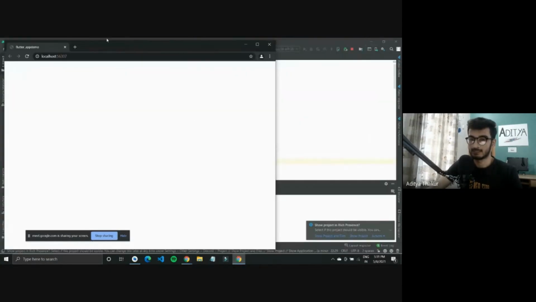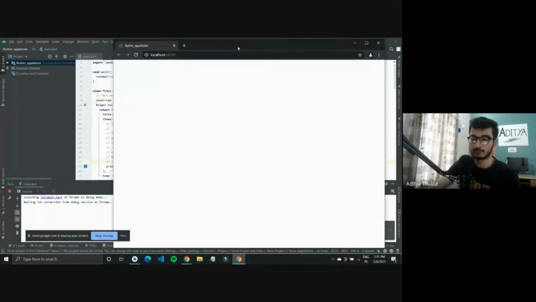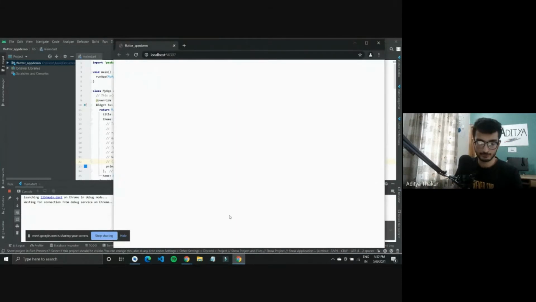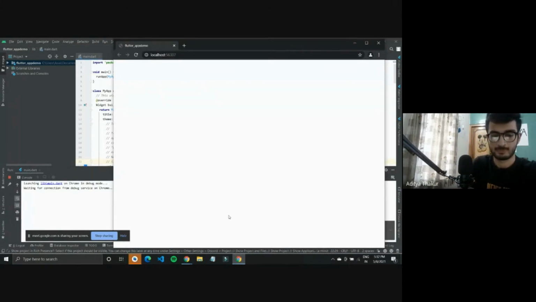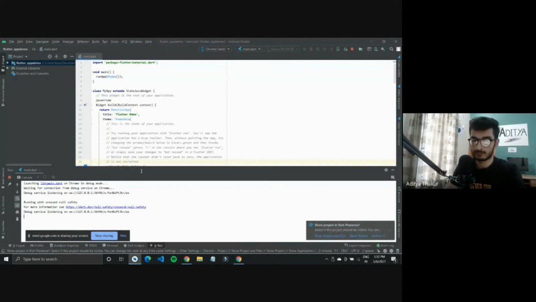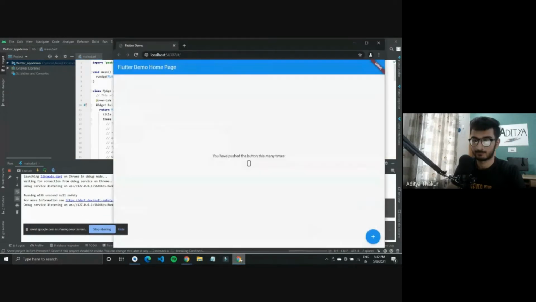So the application has started on a localhost. This is for the web part of it, and I'll also show it on my mobile device. Okay, so it's still running here. Yeah, so this is the first homepage that you see when you run your application for the first time.